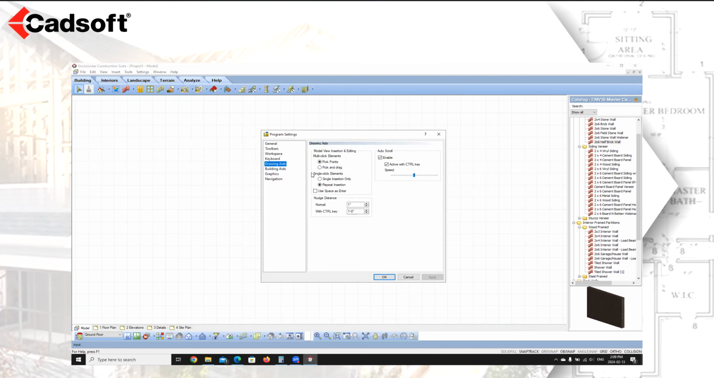We can also take a look at our drawing aids, and in here we can control how we want to actually draw. So if you are using the program and you like to use different methods for insertion, you can make those adjustments here: model view, insertion, and editing. By default, it is pick points. So you pick a point, let go of your mouse button, move to the next point, click again, and it will add in your elements that way.